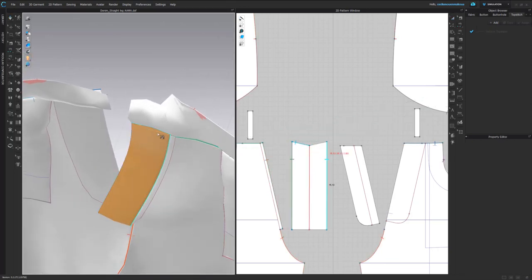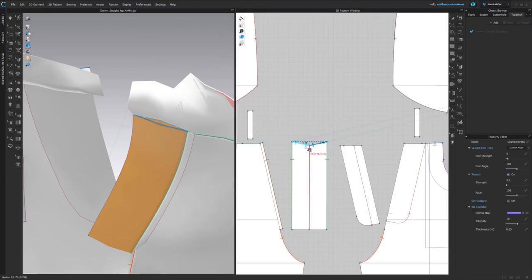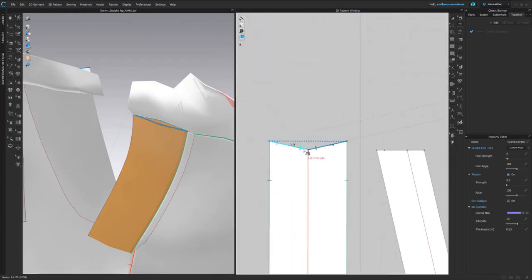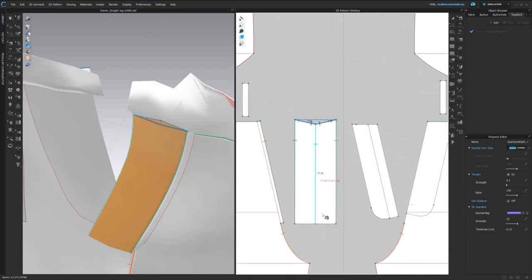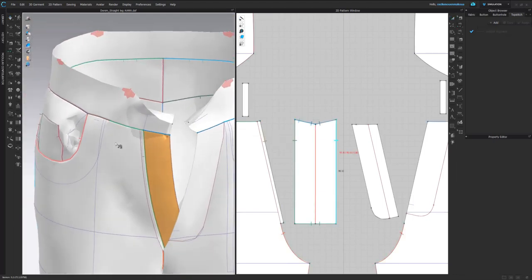Then I can stitch this top part because, as you see, this is open, so I can stitch this to here. Of course the notches or the marks are in the opposite direction because it's folded. And I need to change my sewing line type to turned because it's pressed flat. And I can do the same at the bottom. So I stitch this part to this part, and I change my sewing line type to turned. And then you can simulate, and everything seems fine.